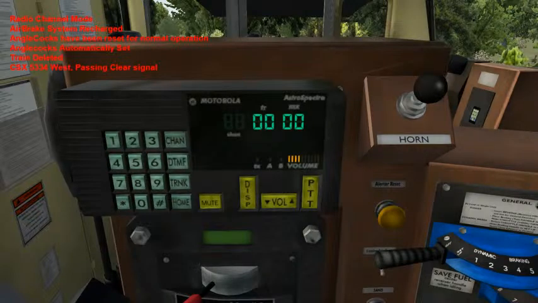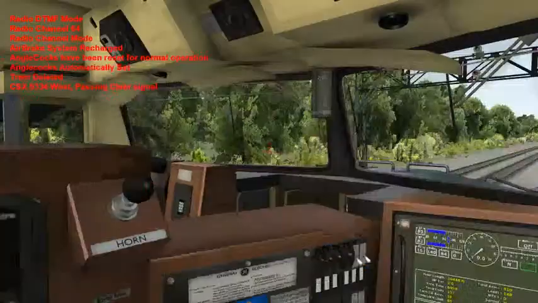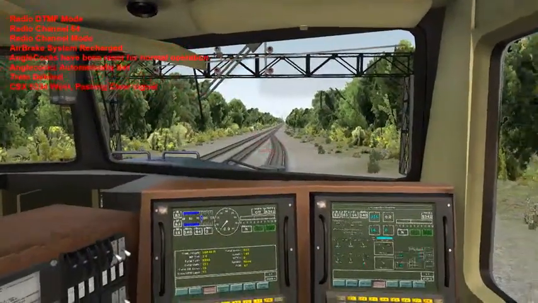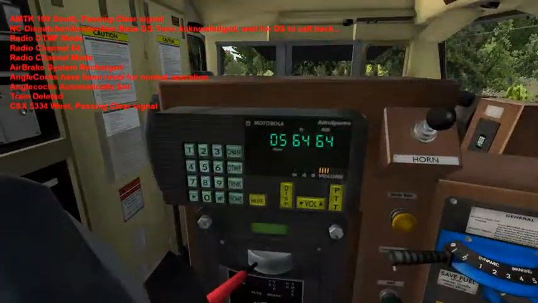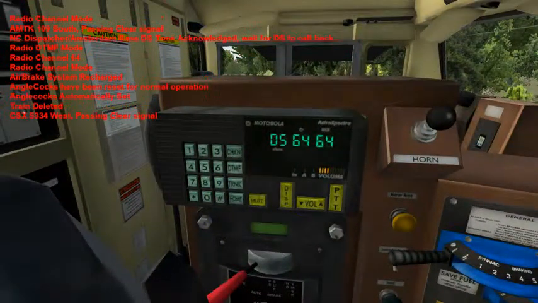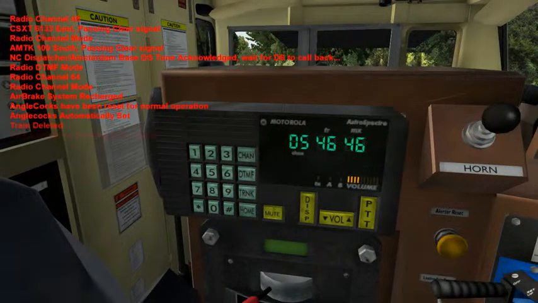Sense you dispatch a little bit. NC dispatcher. Oops, I forgot to put on the symbol. Here we go.